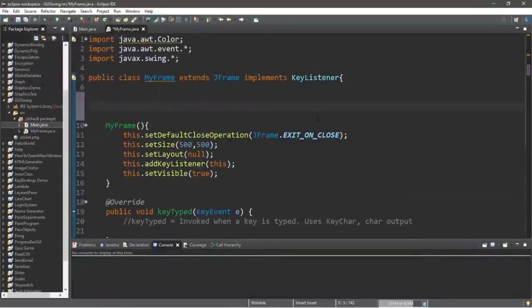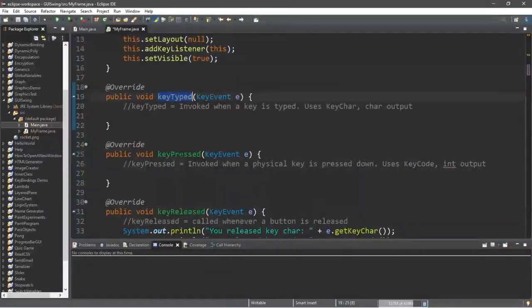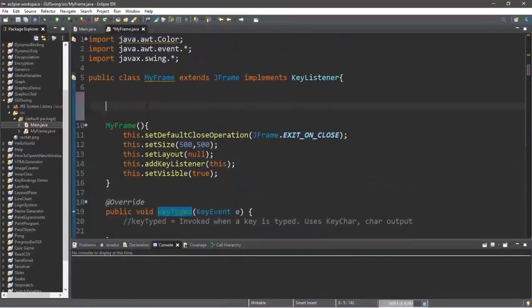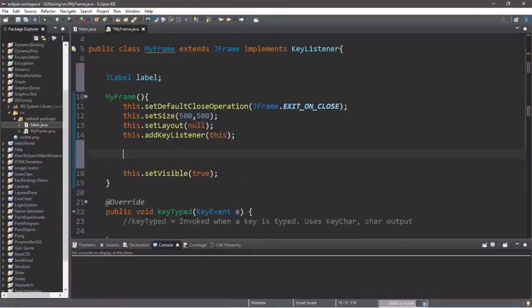And what we're going to be doing in this video is creating a simple label, and we'll move the label around the frame by using either keyTyped or keyPressed. So let's declare a label and then define it. JLabel, and let's call this label. And within the constructor, let's instantiate this label. label = new JLabel().